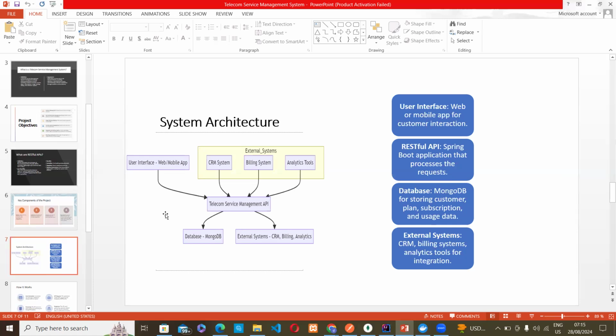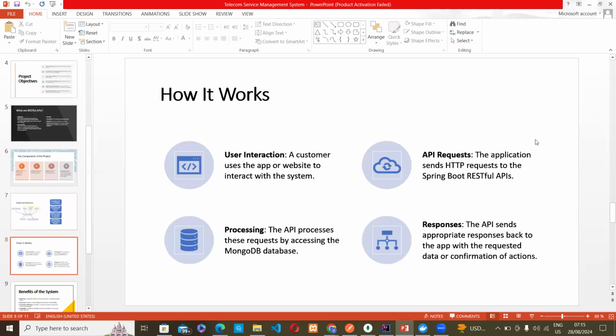So when you send a request, we connect to the database and send back the feedback. Then we can also connect to the databases of external systems, some of which are the CRM, billing system, and analytics tools. So the user interface, that is the web or mobile app, is for customer interaction. The RESTful API is a Spring Boot application that processes the requests. Then the database, MongoDB, stores customer plans, usage, and subscriptions. Then the external systems, which I have talked about, are for integration purposes.